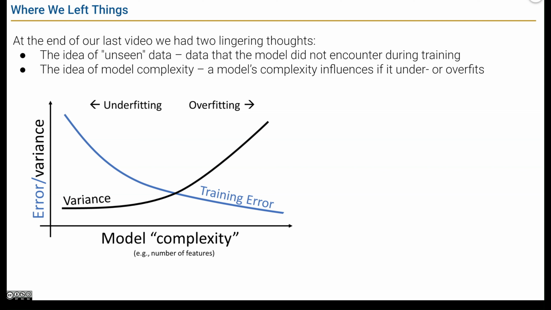So this is where we left off last time, and we really had two main themes that I left you with. The first was this idea that the model's not encountering all of the data. There's this unseen data set, unseen data in the real world that you want the model to be able to predict well with. And then the second idea is that a model's complexity, which we're going to define as its number of features, will influence if it's under or overfitting. And again, our goal is to find this sweet spot.